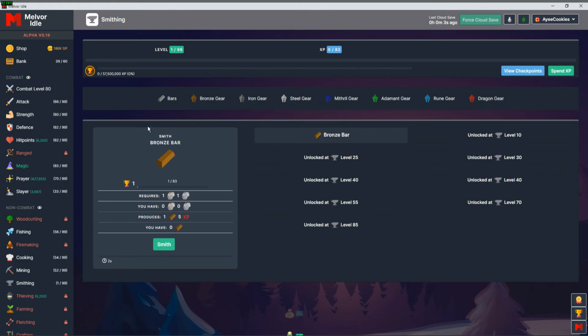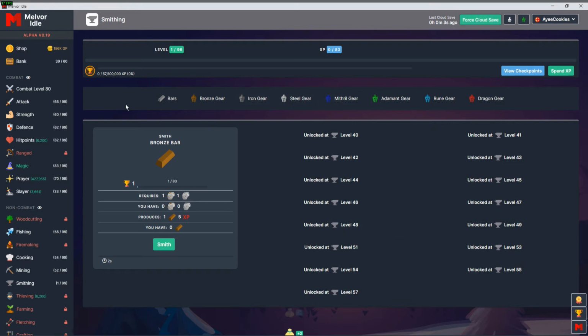I'm gonna mine some tin and copper. Probably try to get up to like myth or something. And also, this is really good money, because once we get to dragon, we're gonna be rolling in money at that point.